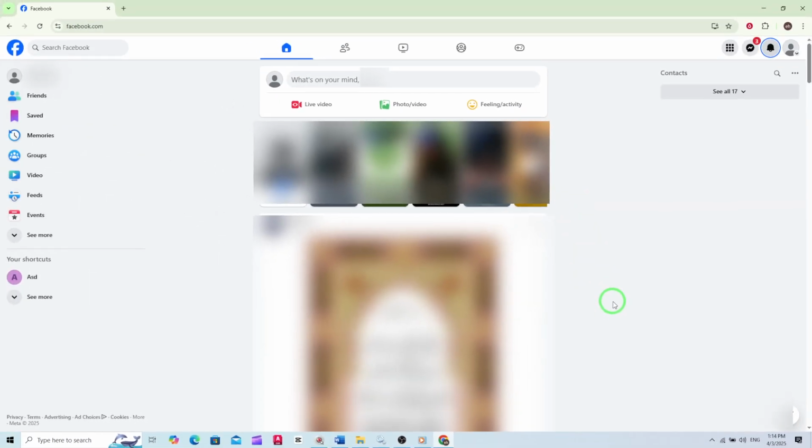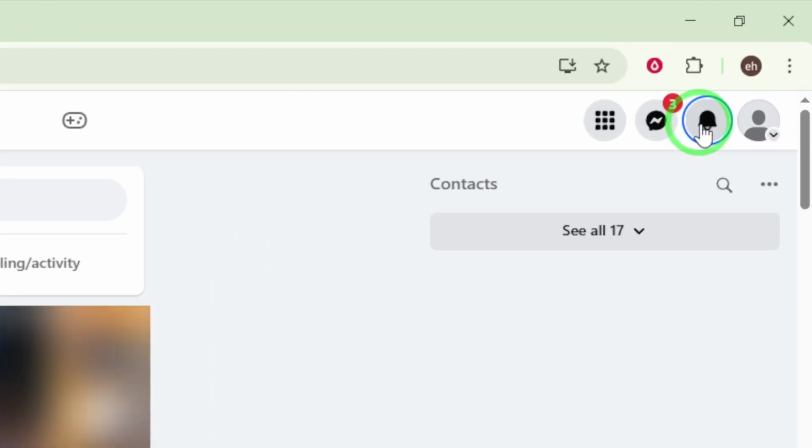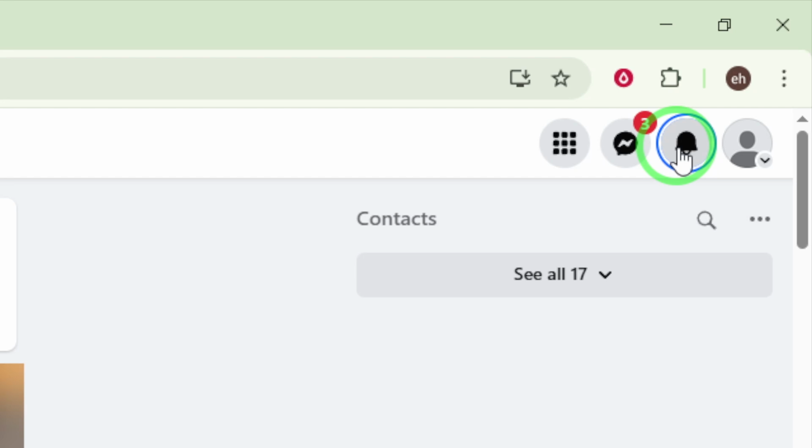Make sure you're logged into your account before proceeding. Once you're on the Facebook homepage, look for the bell-shaped notifications icon located at the top right corner of the page. It's right next to your profile picture. Give it a click to open the notifications drop-down.